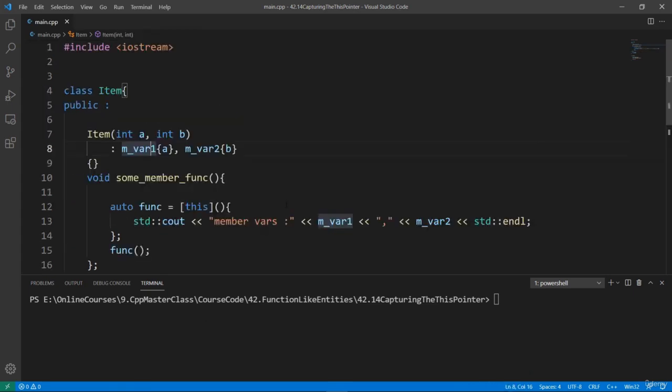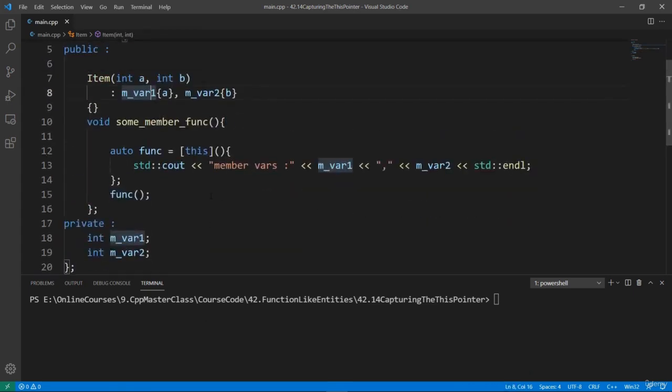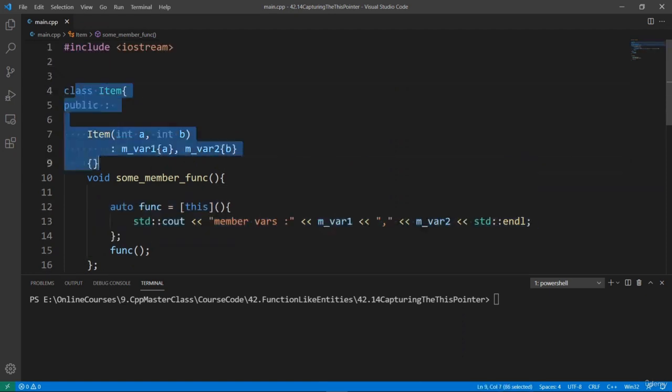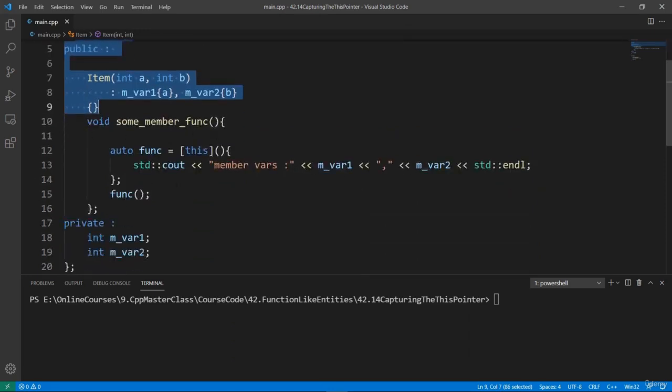Another thing I want to bring to your attention is that if you capture this pointer, the Lambda function is going to have access to everything in your class. It is going to have access to public data. It is going to have access to protected data. It is going to have access to private data. And the Lambda function is basically going to become like any other member function because it has the key to everything you have in your class. And that key happens to be this pointer. You need to be aware of this.